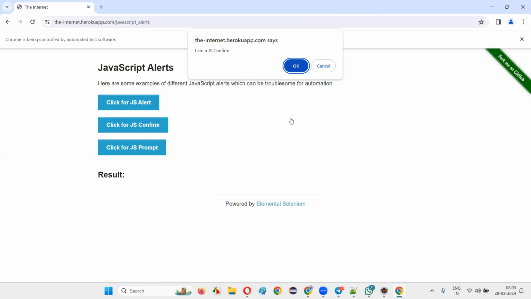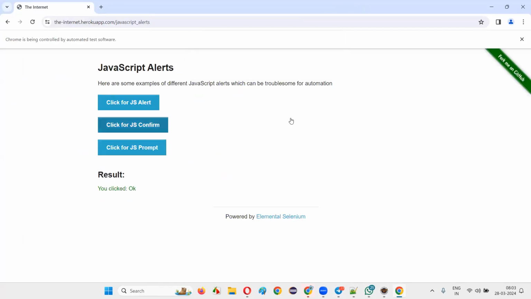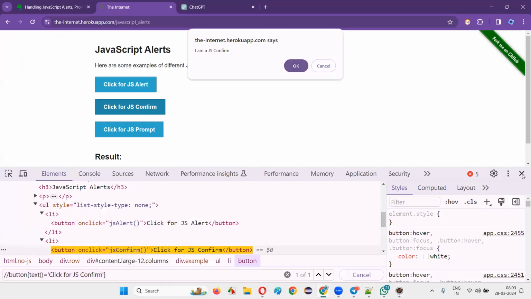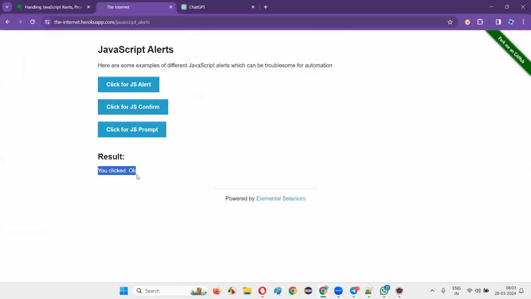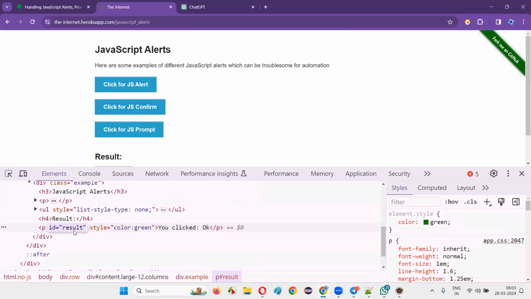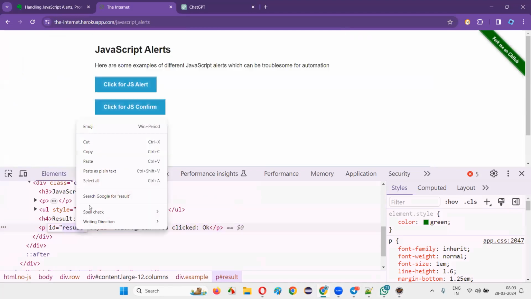There's something that we'll do, guys. Just switch. After 3 seconds, it will retrieve the text and accept the alert. "You clicked OK" is coming here, that particular text I would like to retrieve. After selecting OK here, you see the result is coming as "You clicked OK". I'll inspect this and print the result. It has an ID. Copy this ID.